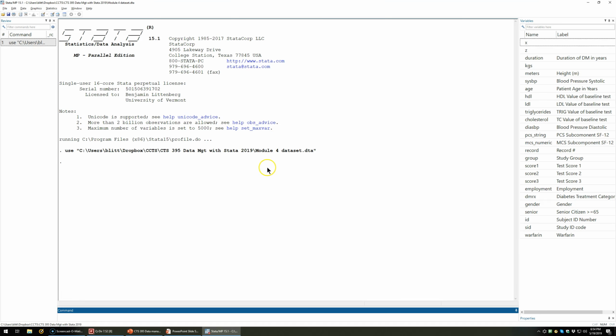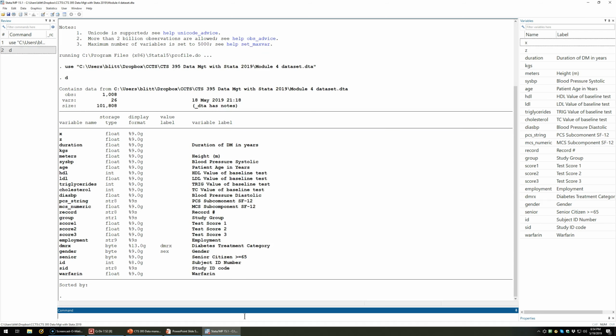So here's Module 4. And we'll start off by doing a description, D, and what we see is that there's 1,008 cases, 26 variables, and it's got some floating variables and some strings and the usual mix of things. And we're going to be working with this for our examples.